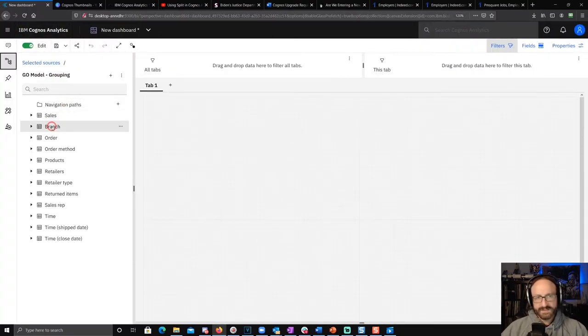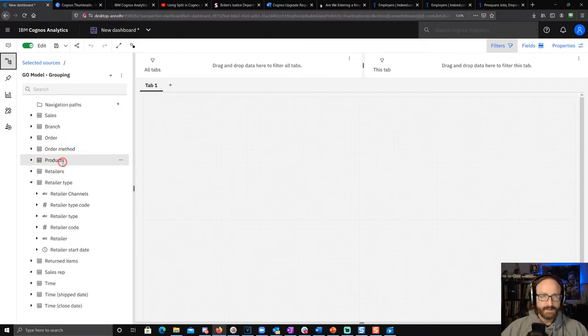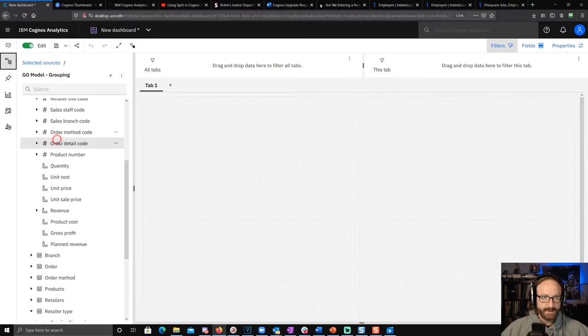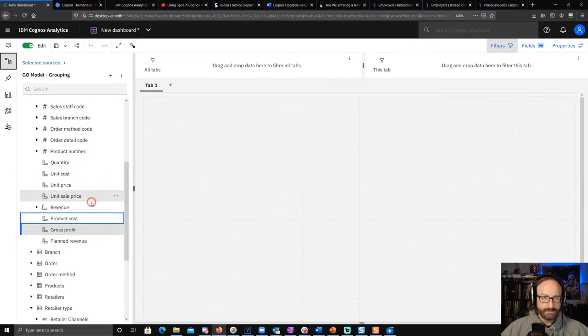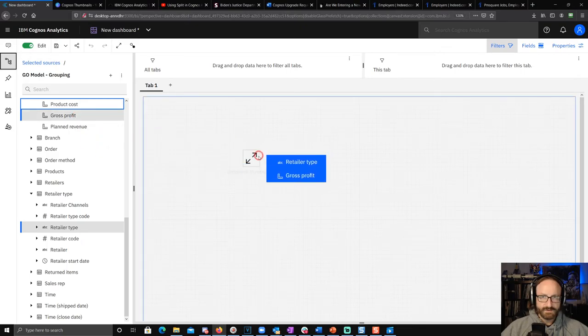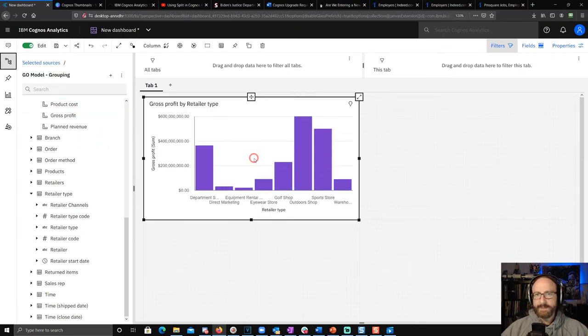So where this comes in is actually on the visualization itself, as I mentioned. And the way we can do that is let's build a visualization. We'll do retailer type and maybe gross profit. There we go. Oh, gross profit, okay? Drag and drop in here. It's going to automatically build the viz for me. Let's expand it to full screen.